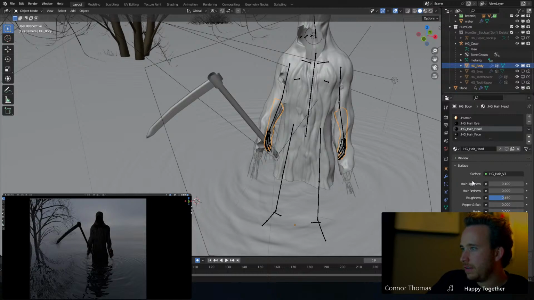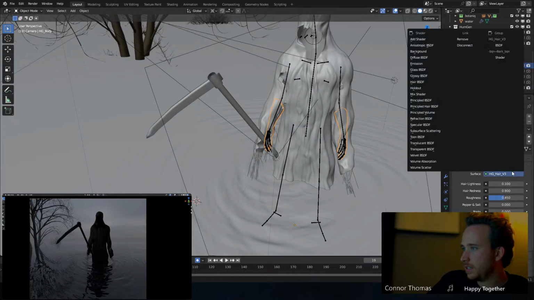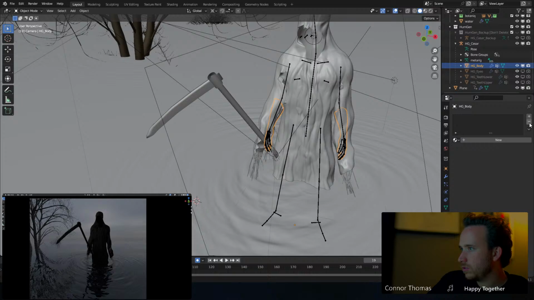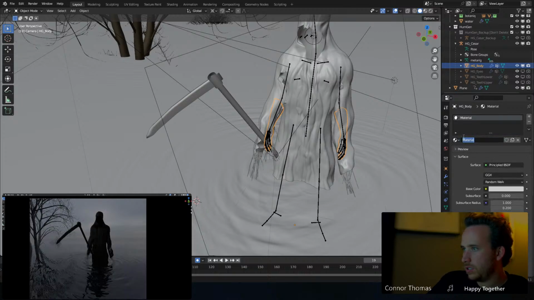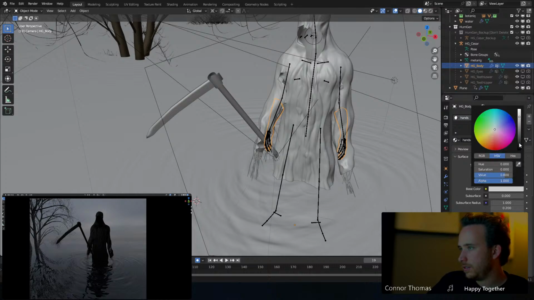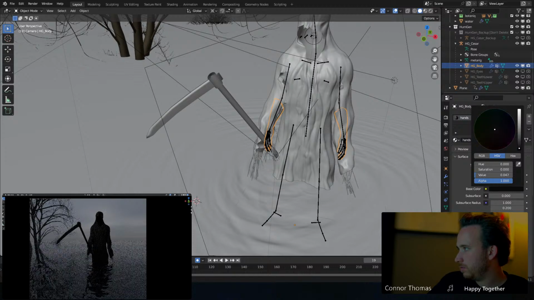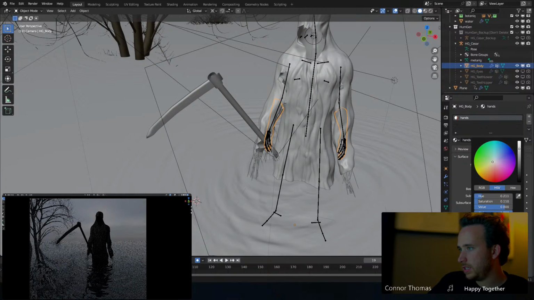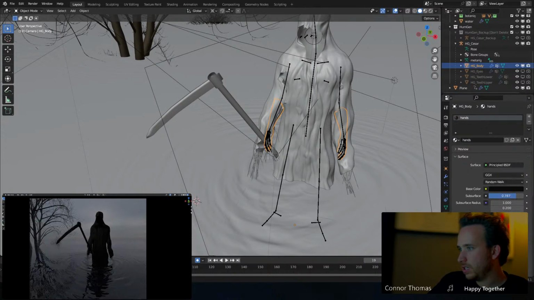And now inside of our materials, we're going to delete our materials and we're going to create a new material called hands. And we don't have to do too much with this. We could probably just go pretty dark with it and then increase the subsurface to something like that. But the subsurface color, set this to black. Turn our specularity down.